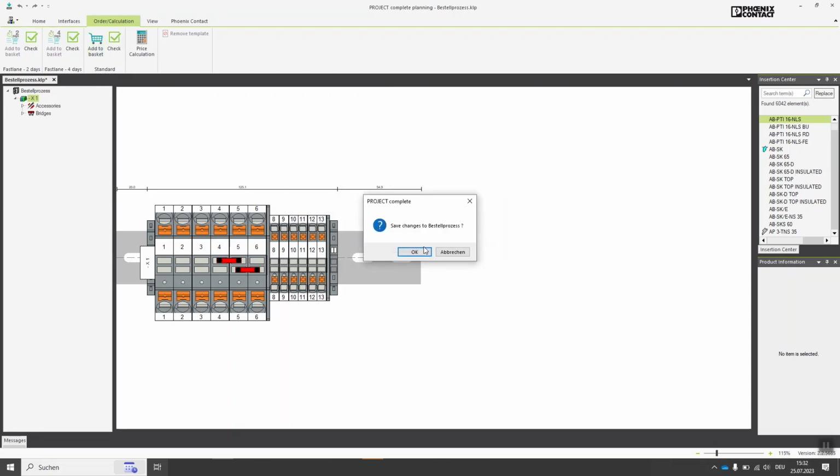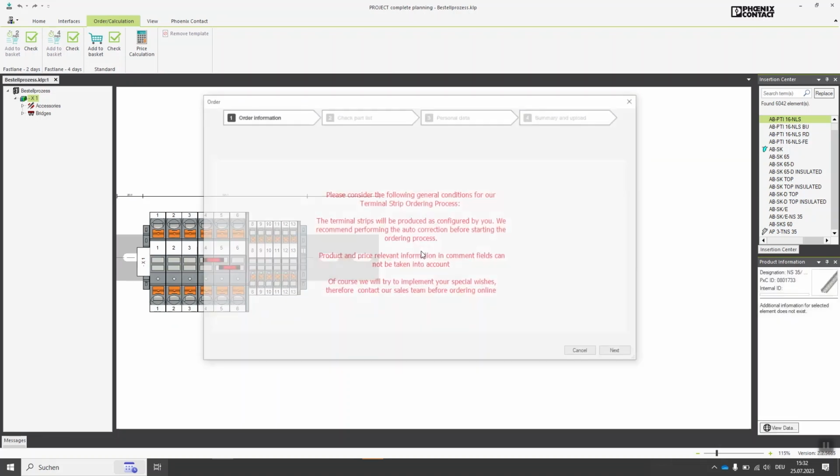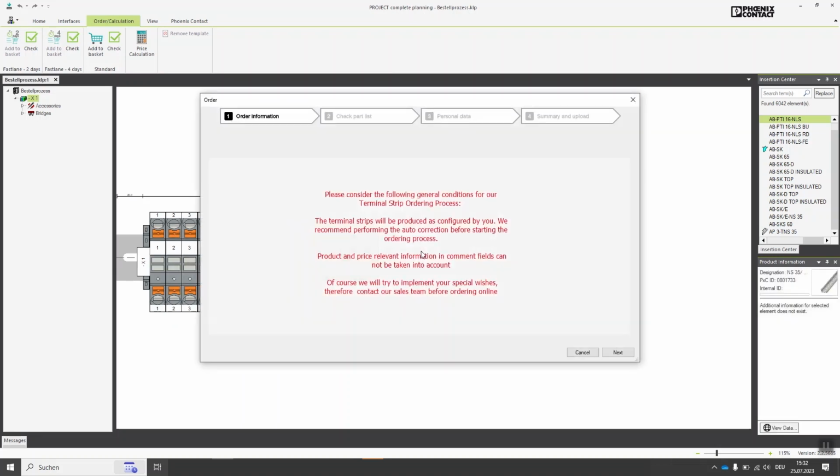The changes to the configuration or to the project, which have been made during use of the autocorrection function, must be saved beforehand. To do this, click on OK. Then a window will open to create the order. Please read through the order information and then click on Next.